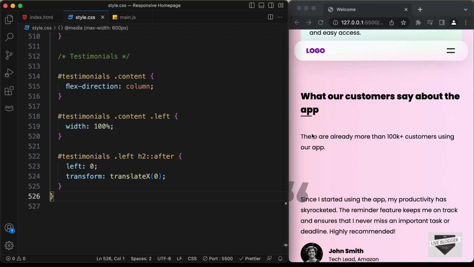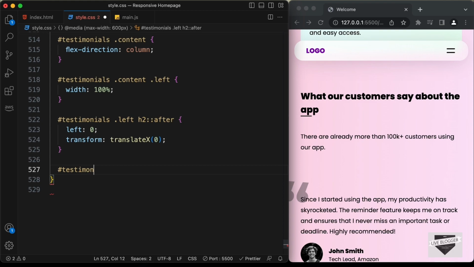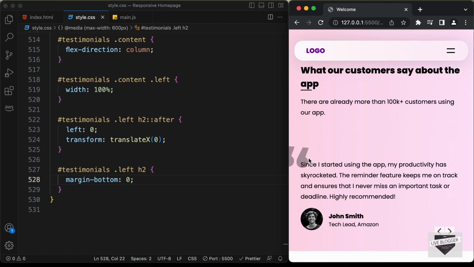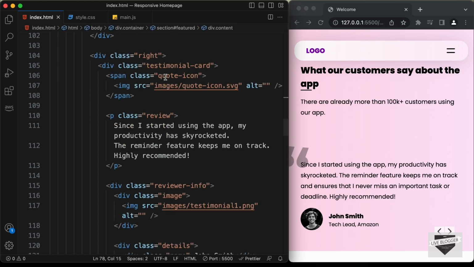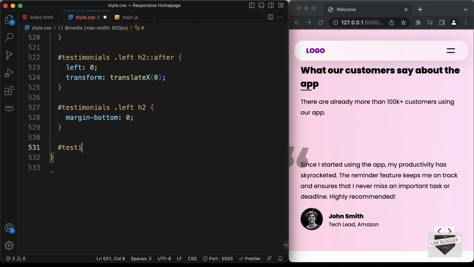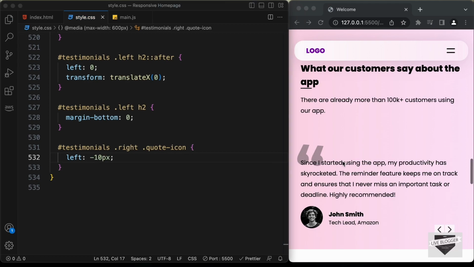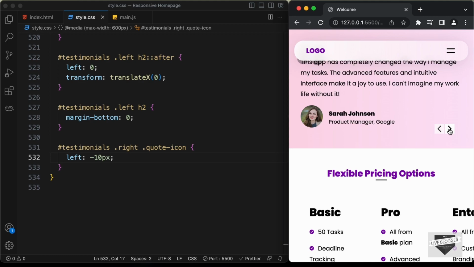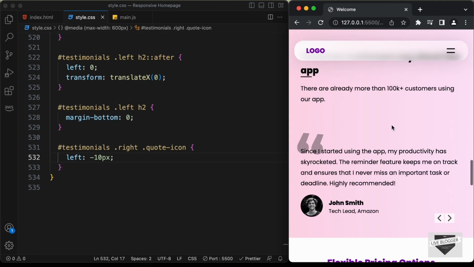Now let's also remove the margin between the heading and this paragraph. So let's type testimonials left H2, and let's set the margin bottom to 0. Right, now let's bring this quote icon to the right side. Let's select that. We have this span with the class of quote icon. So let's type testimonials right quote icon, and let's set the left position to -10 pixels, and I think that looks alright. And we also have the buttons working alright.